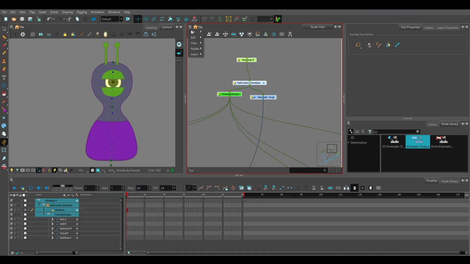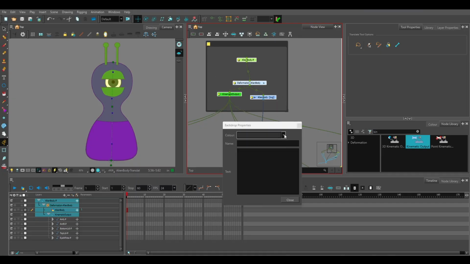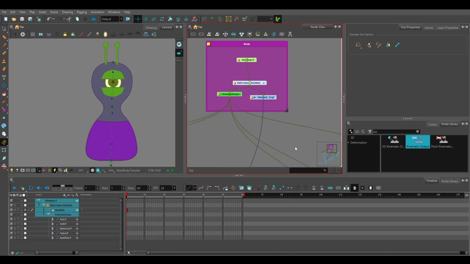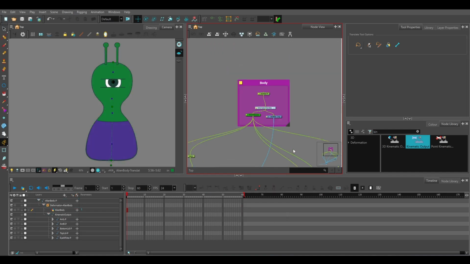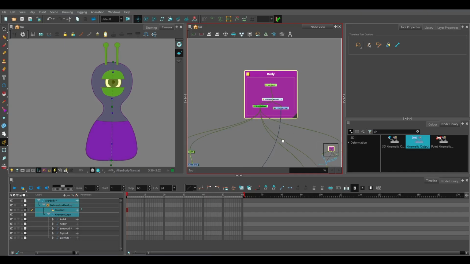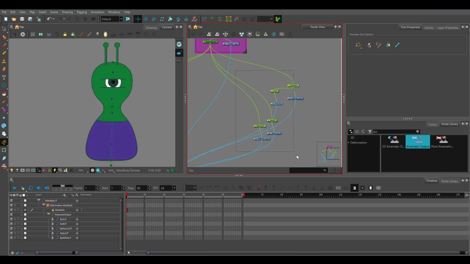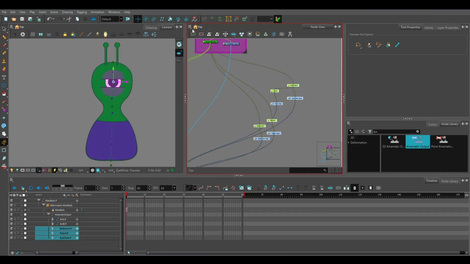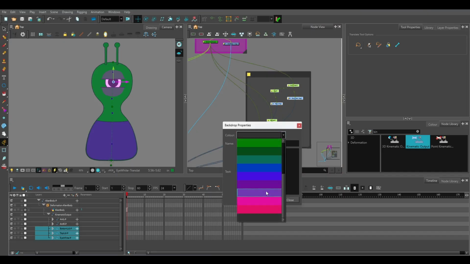So if I click here, I can insert a backdrop, and I can always change the color to this and name it body. It's kind of like a way of organizing it where I can see it a little bit better. But the other thing is now I can click this body backdrop and move all of those elements together. Okay. And so I'm going to do the same thing over here with this. Add a new backdrop, and we'll just call this eye.